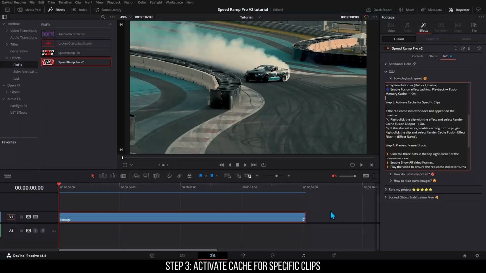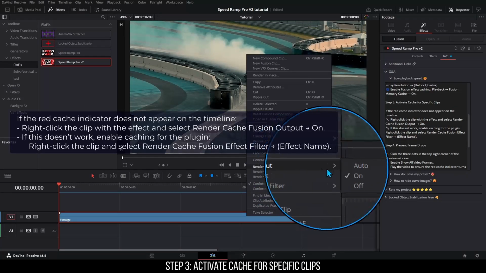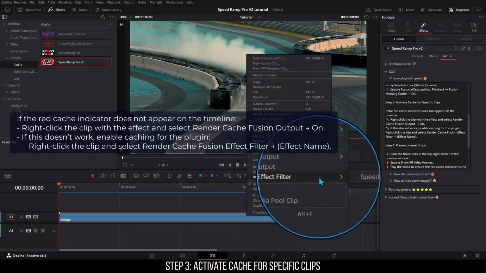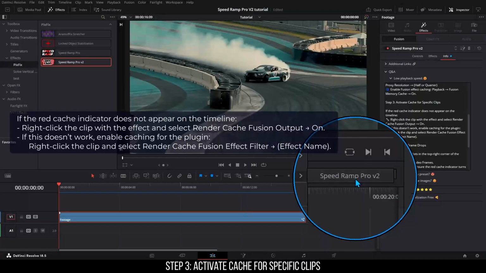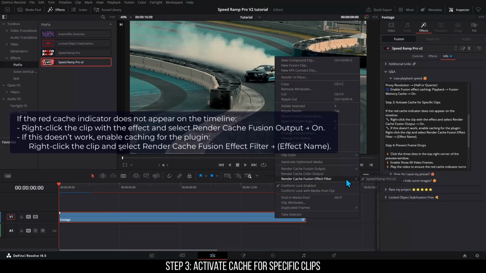If the red cache indicator does not appear on the timeline, right-click the clip with the effect and select Render Cache Fusion Output on. If this doesn't work, enable caching for the plugin. Right-click the clip and select Render Cache Fusion Effect Filter, Speed Ramp Pro.